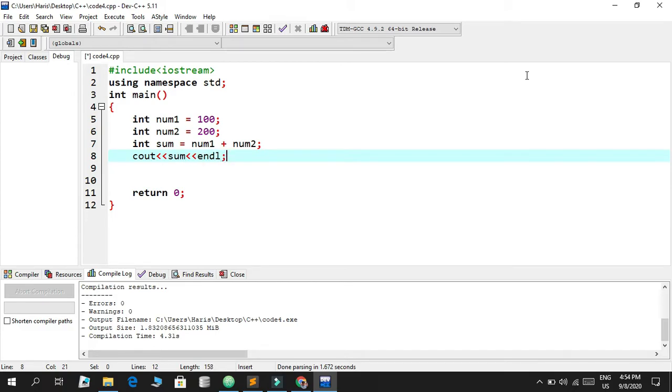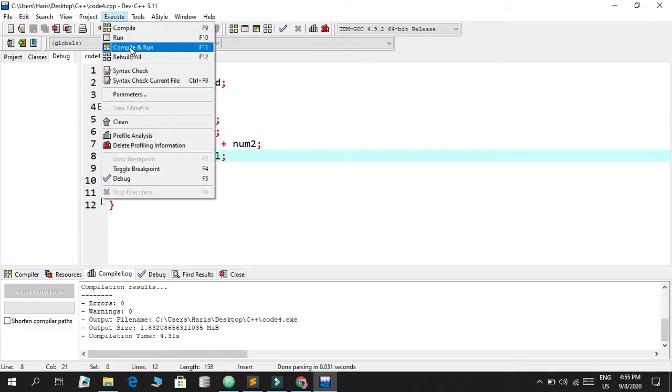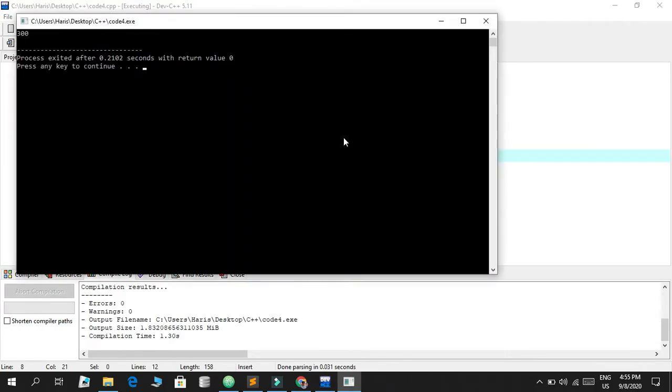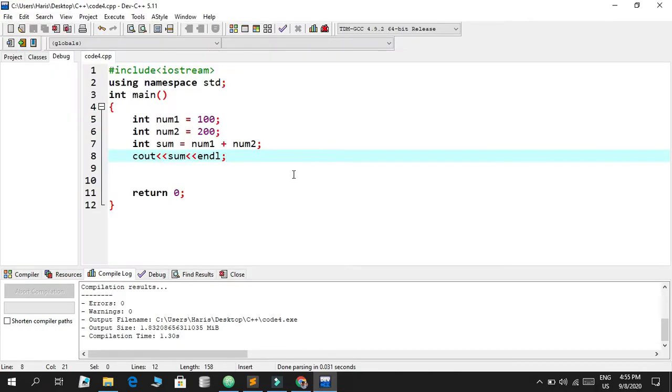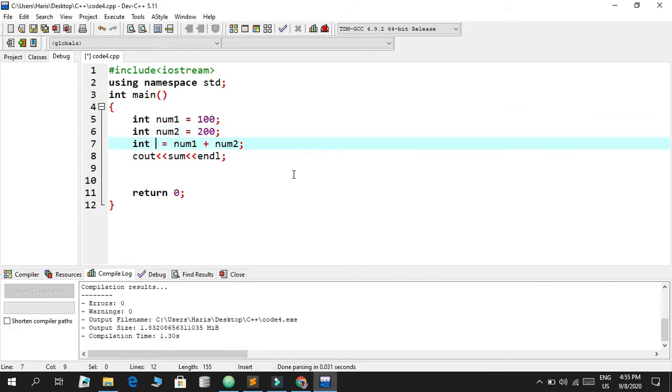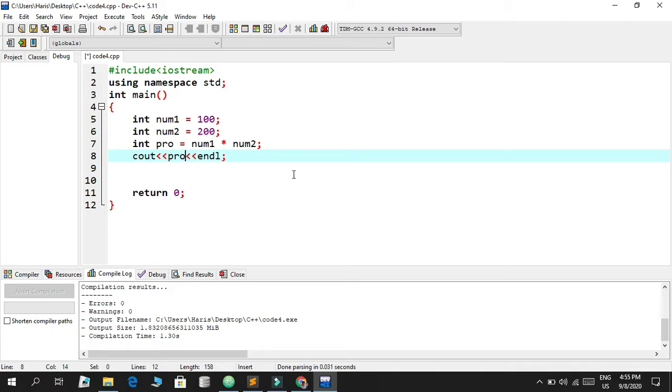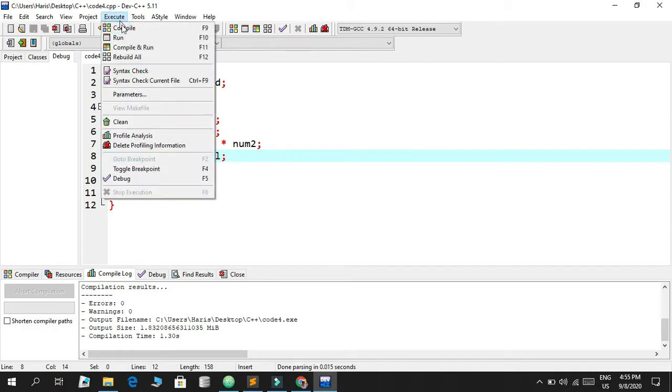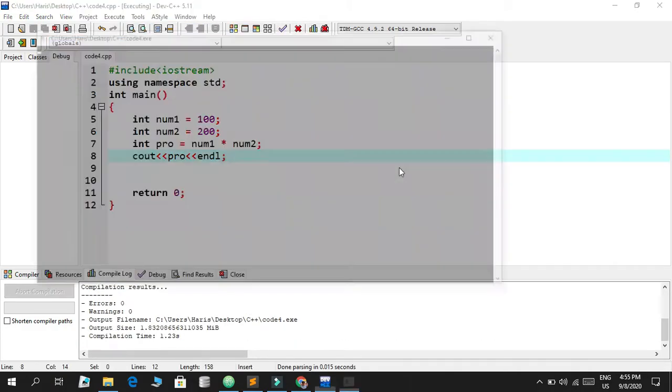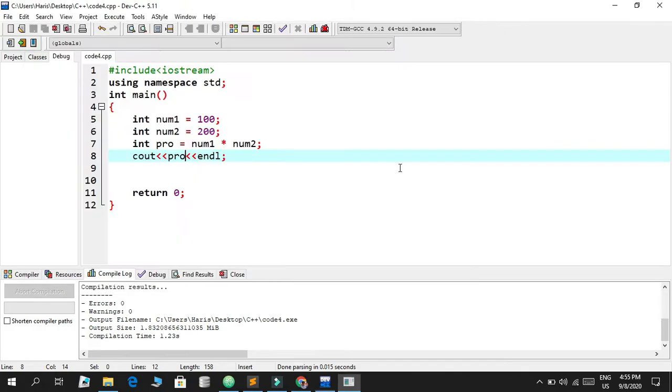Okay, so by saving this and then executing, you're going to see the exact same result, but it's a more efficient way. Now after sum we could get product. I'm going to write product over here, and we just have to change the sign to multiply, and this asterisk is the multiplication symbol in programming. Then we write product over here, save it, and execute, compile and run. There you go, you got an answer of 20,000.